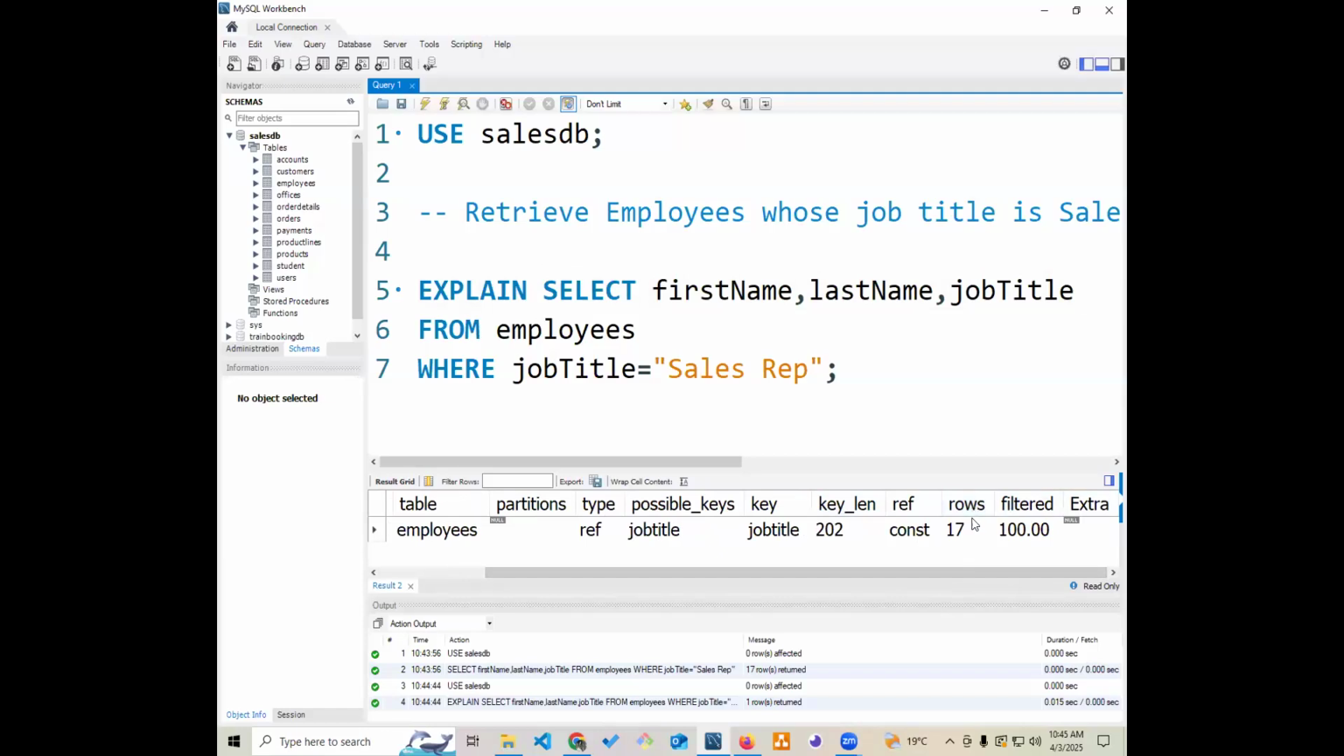The number of rows is 17, right? So filtered, 100%. So rows and filtered. We got rows that match employees with the job title sales rep to be 17. There are 17 employees in this table with this job title. What this data means is that once I execute this, the server will have to scan the entire table to return an output.